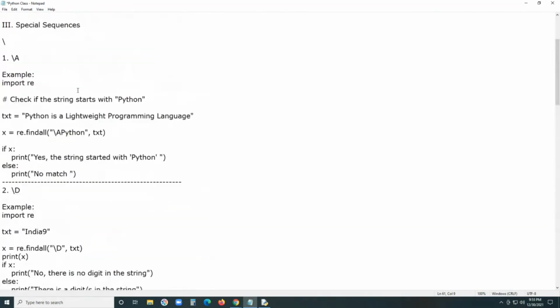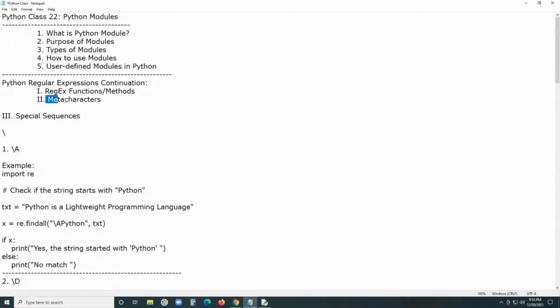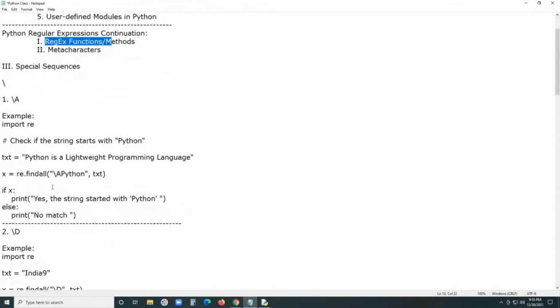Yesterday we discussed metacharacters and regular expression functions. Four functions we discussed. Today we used one function for this one, find. Totally we discussed 4 functions. What are the 4 functions? Find all, search.